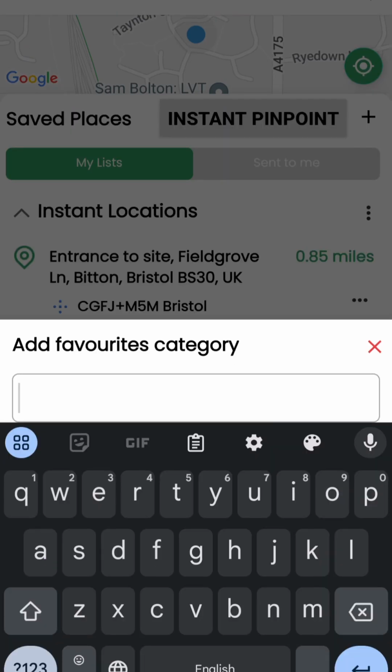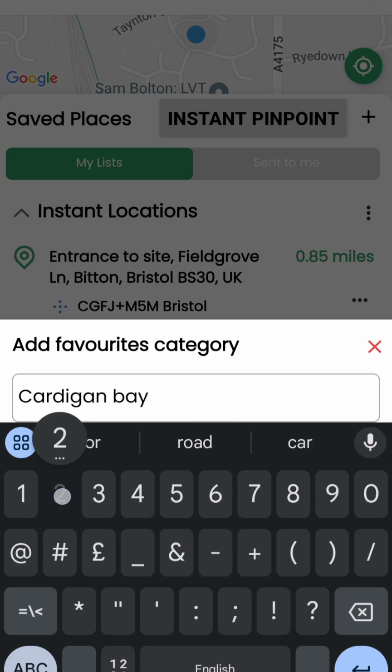We are now going to create a new category into which the instant locations will be transferred. We're calling it Cardigan Bay with the date.